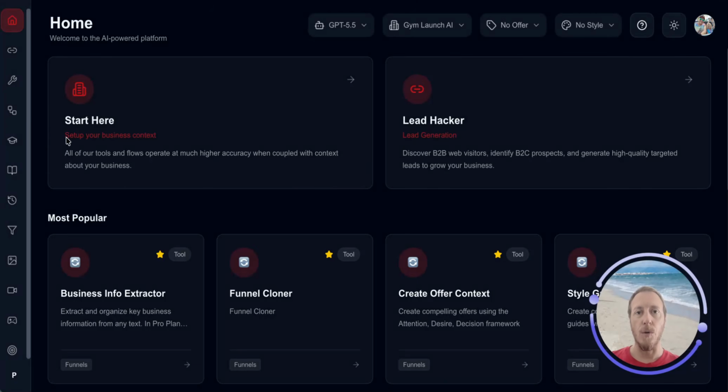Today we're going to be going over the lead hacker, specifically the web leads. So what's the benefit of the web leads and why do we have them? Very similar to a pixel that you would add from Facebook.